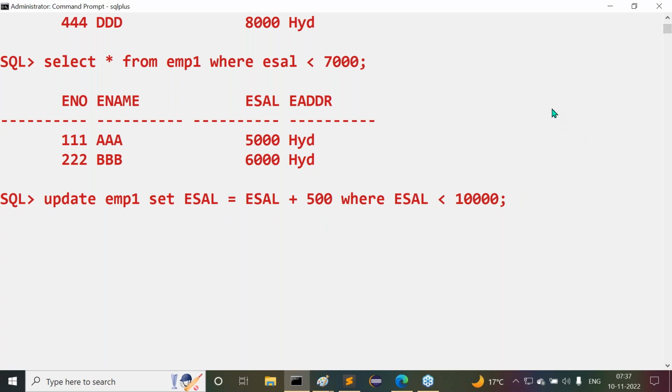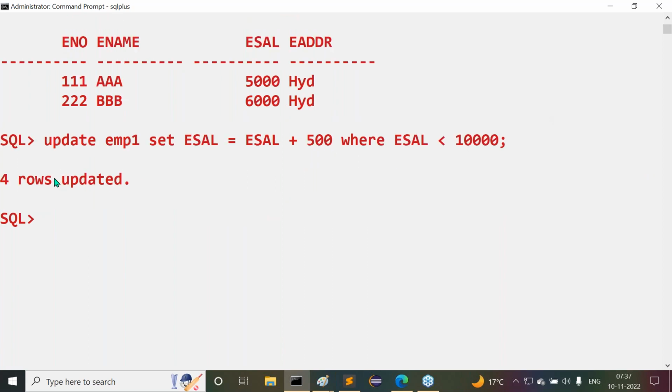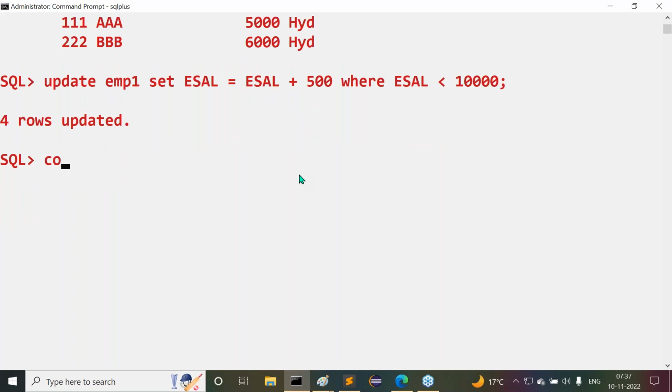Now click on enter button. How many rows are updated here? 4 rows are updated. Now what we have to do immediately? Commit operation. In our local system we can see the updations, no problem. But whenever we are connecting from an external source, might be a Java program, a JDBC program, these updations will not happen if we don't commit. Get my point or not? Then here we have to use the commit operation.